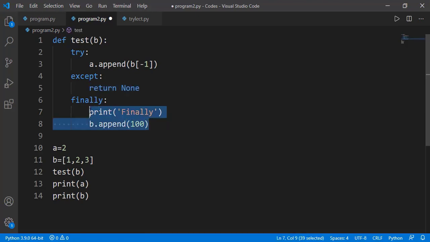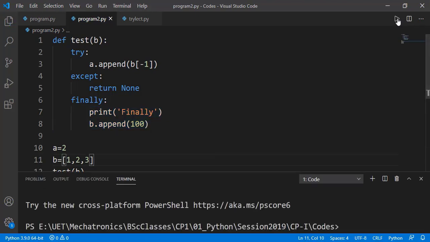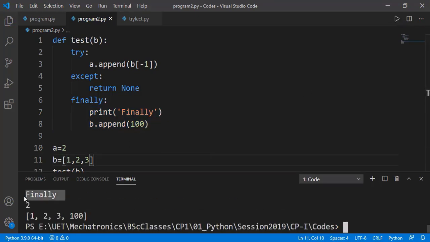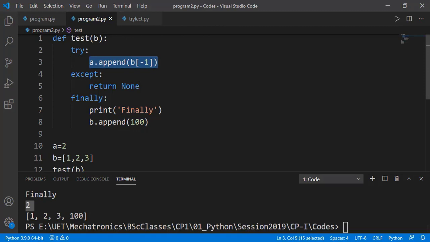But the power of the finally block is that the interpreter will first see if there is a finally block, and if it is there, the interpreter will first execute the finally block and then will execute the return statement. Let's see that. You can see finally is printed, meaning the finally block is executed. Value of A is 2 because the append method is not possible on an integer. The except block has returned None, but finally was executed before the return, and you can see 100 is appended into the list B.